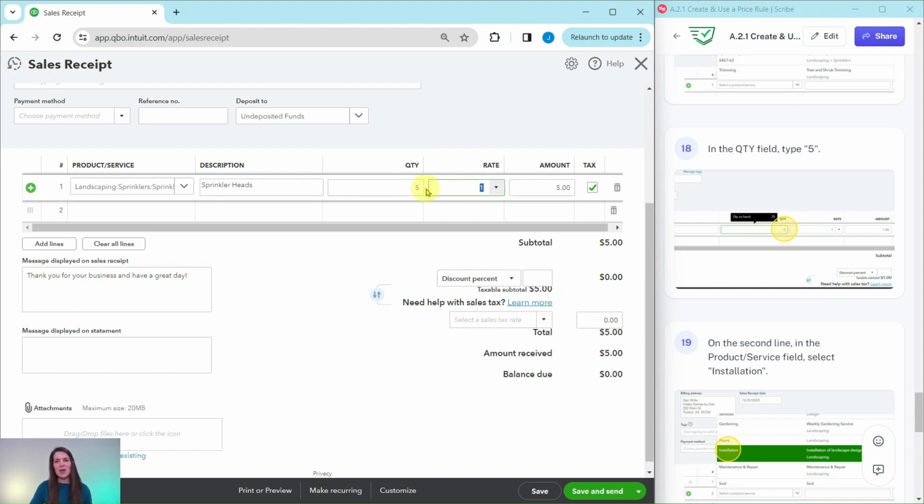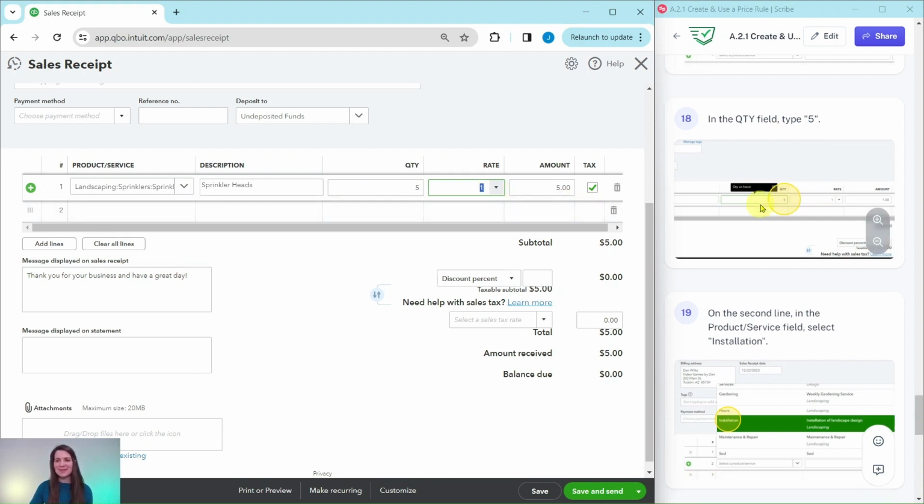When you hit the tab key over, you will see that the calculation is being made. And as a note here, you can see it was originally $2 as we saw on that previous screen. And now with that price rule being applied, it is now down to $1. So you can tell from here that the price rule is working properly.